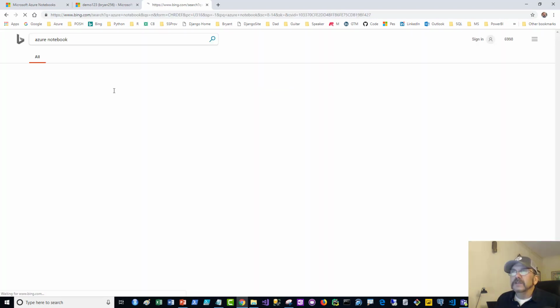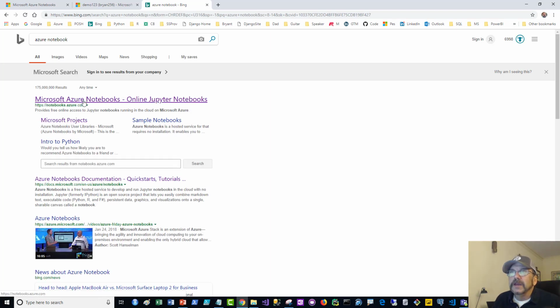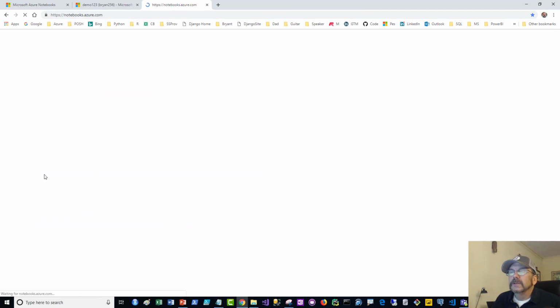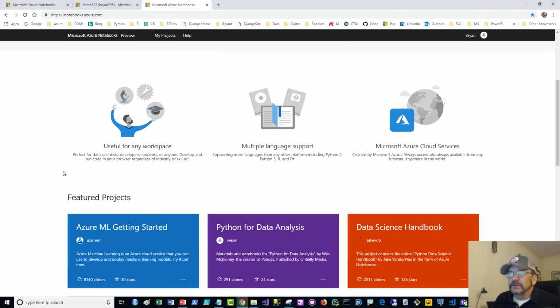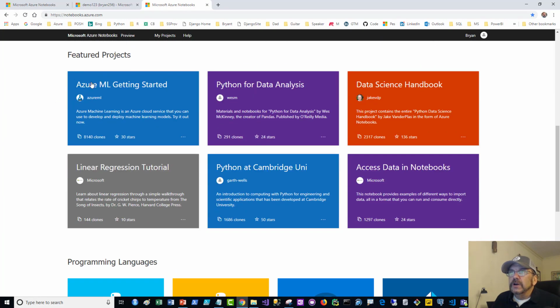And I do have a link in the slides, but really it's not difficult. It's pretty easy to find. Right here, Azure Notebook. You go here, and you saw from the slide earlier. Now, the really cool thing, you can go in here and get all kinds of projects to start with. I'm really excited about a couple of these. One is the Azure ML services.